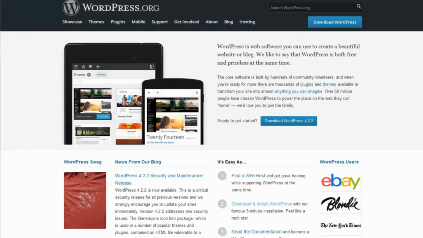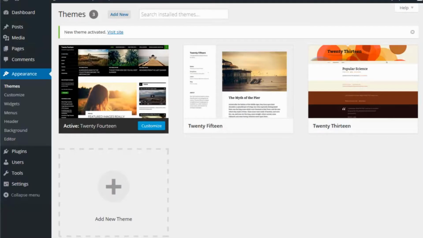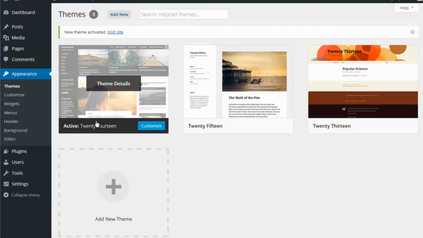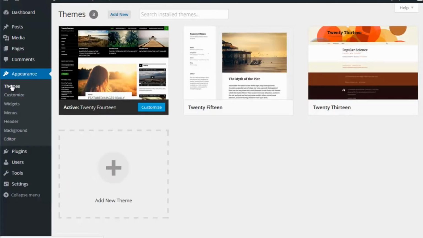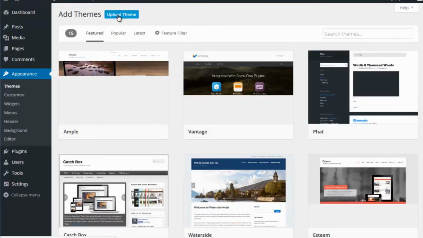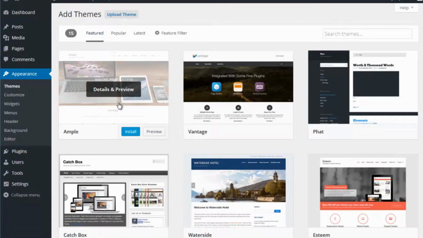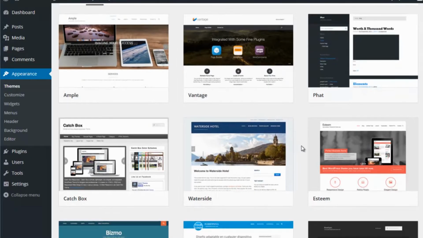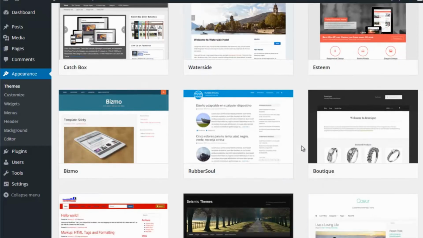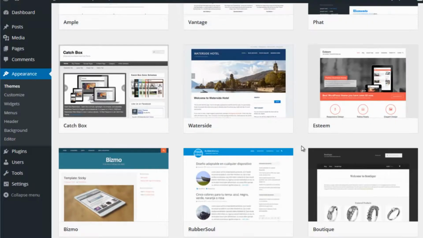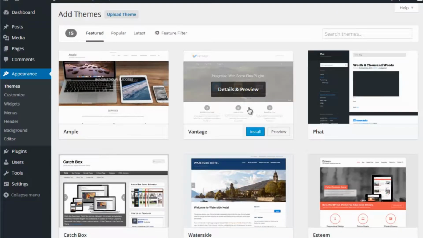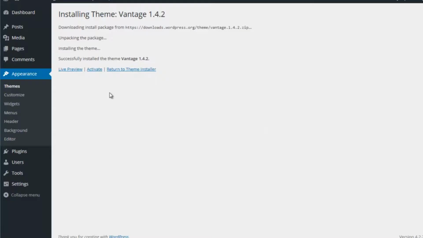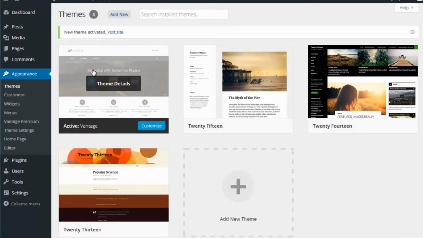Okay? Now, if I don't want to use one of these themes, what I can do is go to the themes section and I can search either installed themes that I currently have, or I can add a new theme. If I click add a new theme, you can see that there's some featured themes here. Very cool. Just for the sake of this video, I'll go ahead and select one, like this one, for example. We'll hit the install button. I can activate this theme.